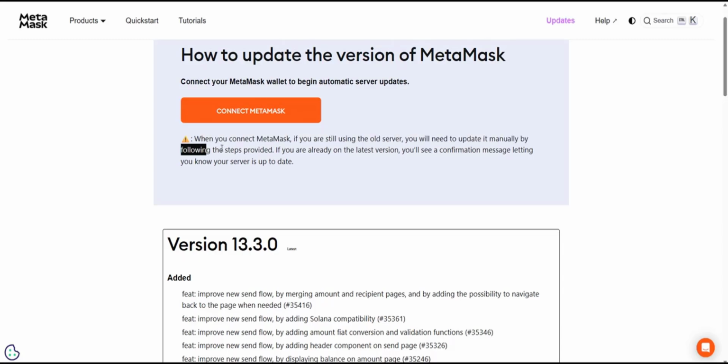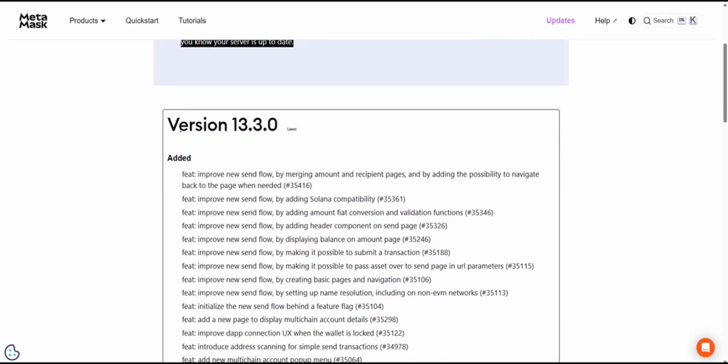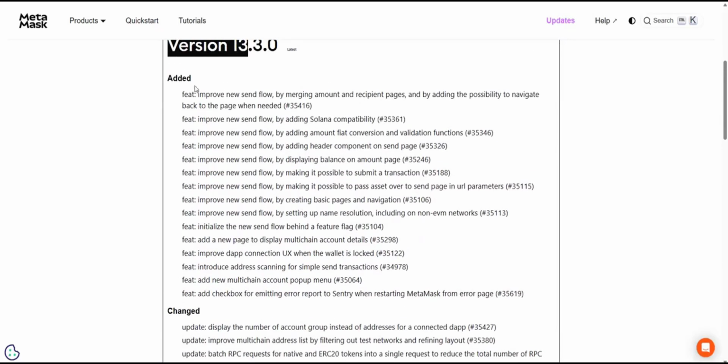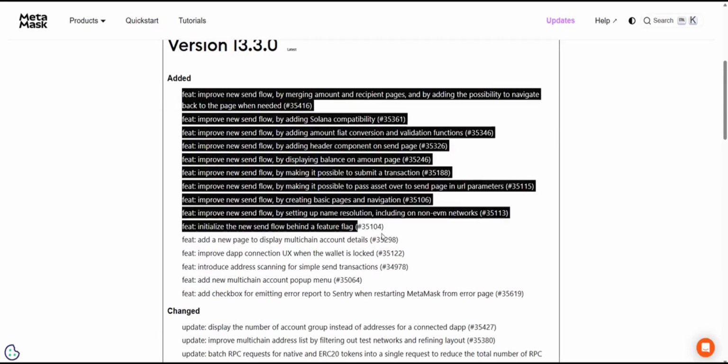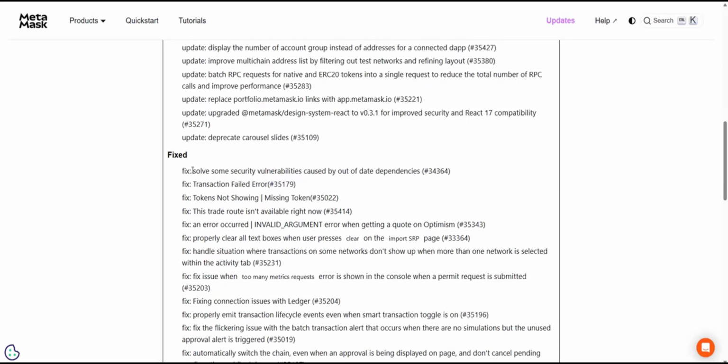Next, connect your MetaMask wallet. Once connected, automatic server updates will begin. In this latest version, you'll find several improvements, including new features, important changes, and fixes for known errors and issues.